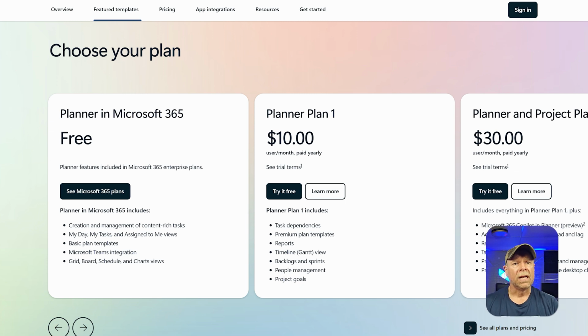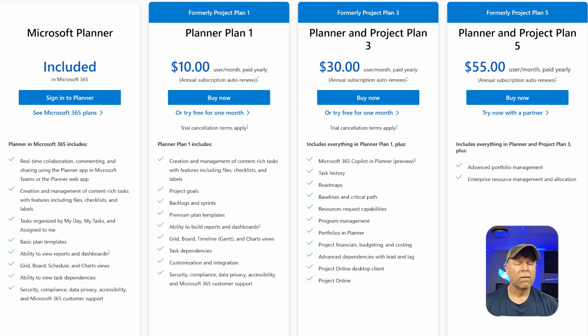The basic version of Planner doesn't offer deep reporting or advanced project management features like workload balancing or cost tracking. It's also not ideal for managing very complex or resource-heavy projects. And while it's easy to use, the simplicity might feel too limiting for power users who are used to tools like Asana or Smartsheet. Now, let's go over the pricing.